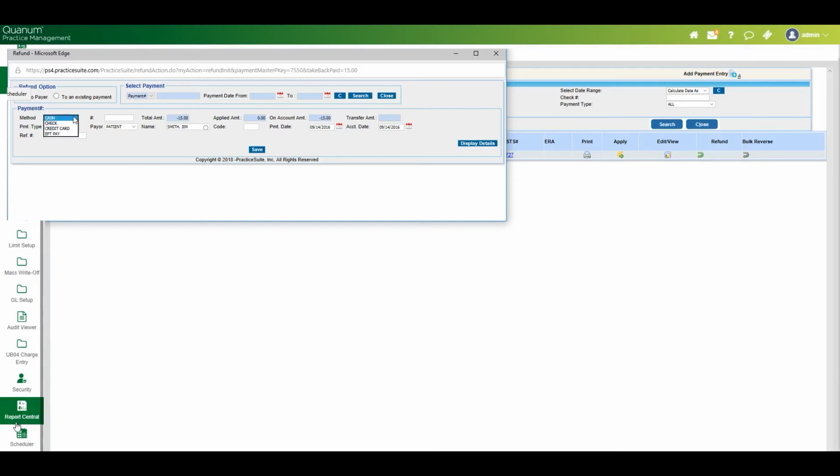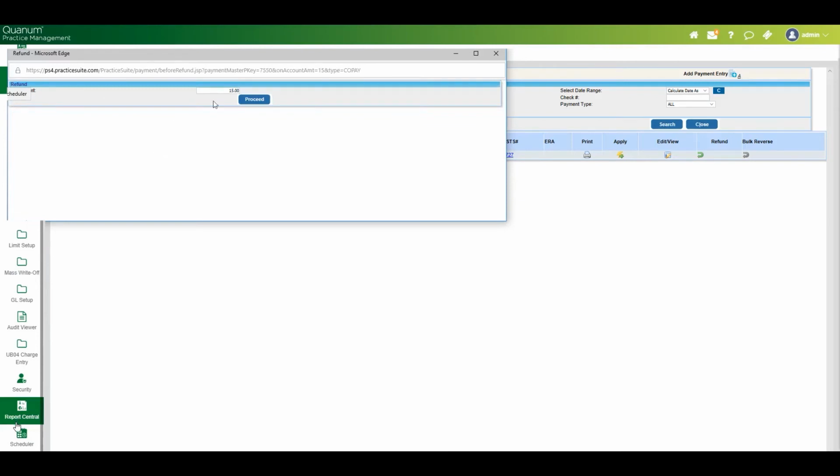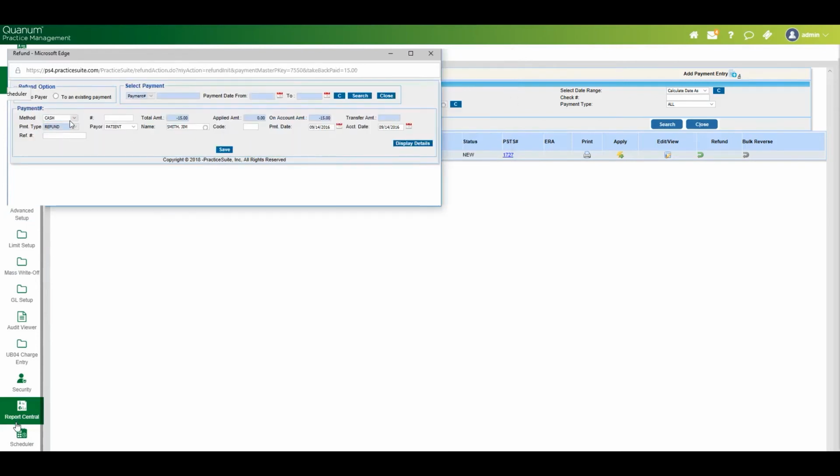Now how am I giving the refund back, whether I'm giving it as cash, check, credit card? I'm going to select that option. Let's say I issued a refund check back to the patient, so I'm going to just select the method here as check. I'm going to enter the check refund number. And once you have entered that, you can also enter the date that the refund is being issued. So let's say the refund is being issued today, or maybe it was issued last week. We can select the date that the refund was issued.